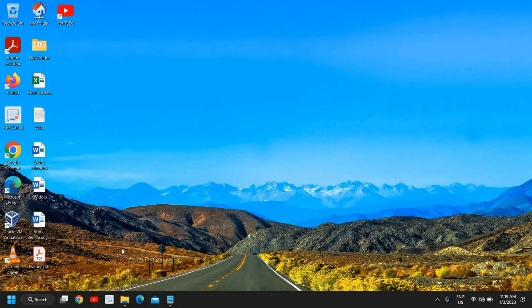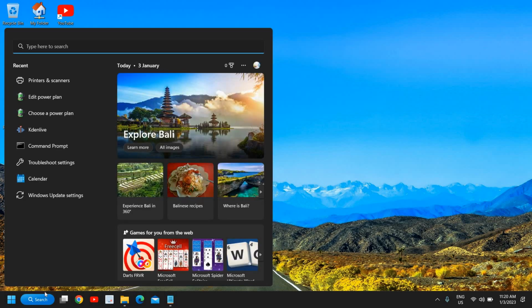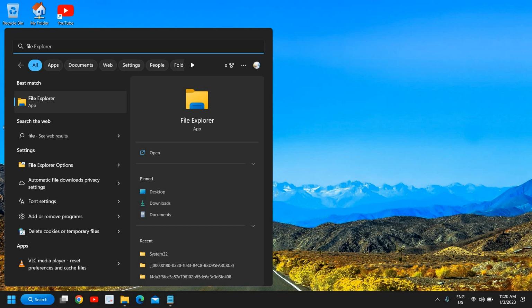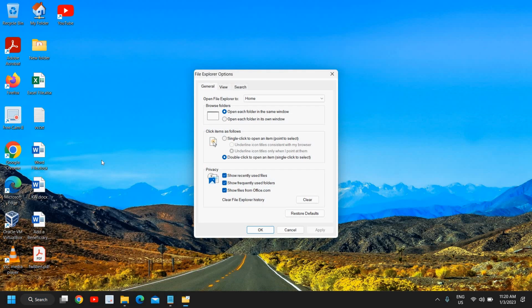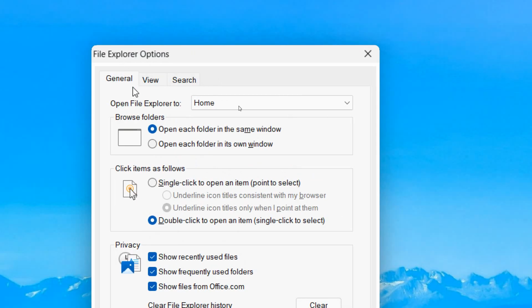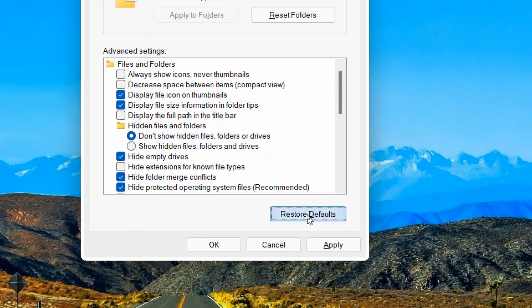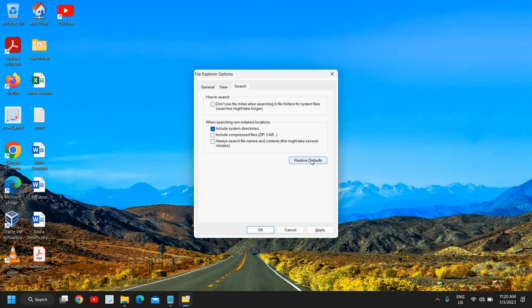The next step is to reset the default options for that Windows Explorer, the File Explorer. So here we need to type file explorer, and you will get the settings, File Explorer Options, right here. Once you click on that, a new window will appear like this, where we have this general tab and this view tab. So here in general, just click on restore defaults, go to view, select restore defaults, and in the search as well, restore defaults. Once you do that, just need to click on apply and okay.